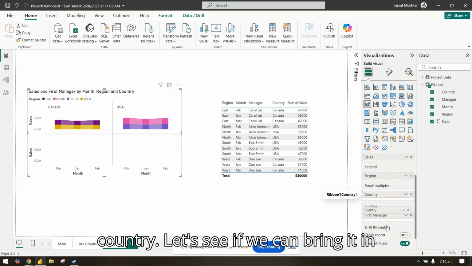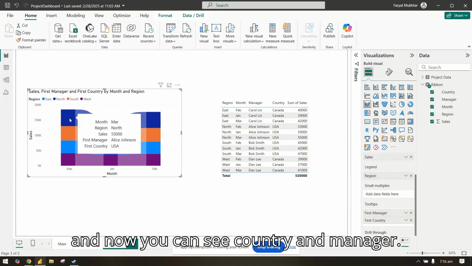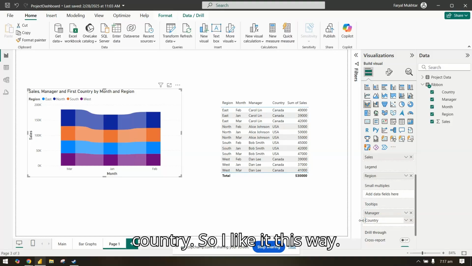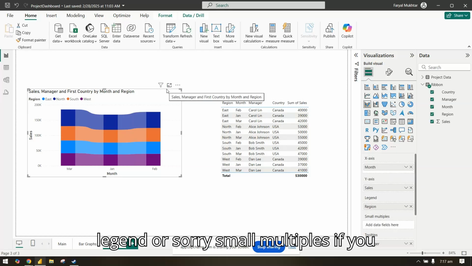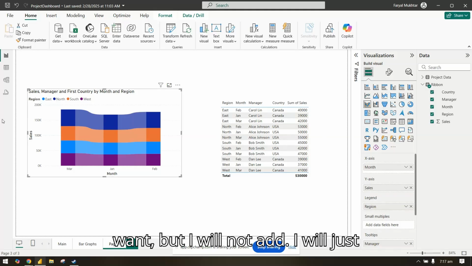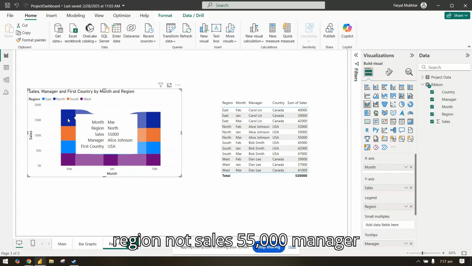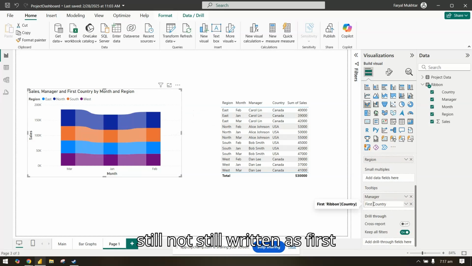Let's remove the country. Let's see if we can bring it in the tooltips. And now you can see country and manager. Let me just again remove this and also country. So I like it this way. You can also have any other legend or small multiples if you want, but I will not add. I will just keep it as it is. So we have month, March, region, North, sales 55,000, manager Alice, and country USA. Still written as first country. Let me just fix this.